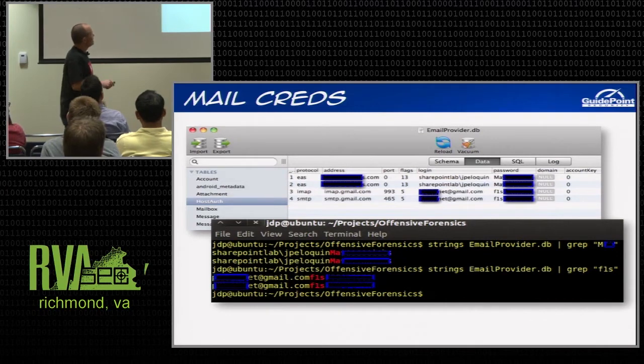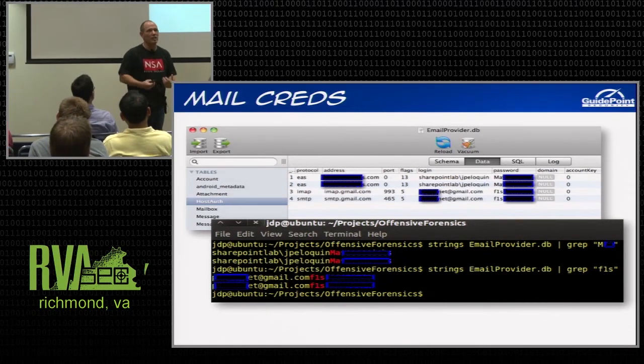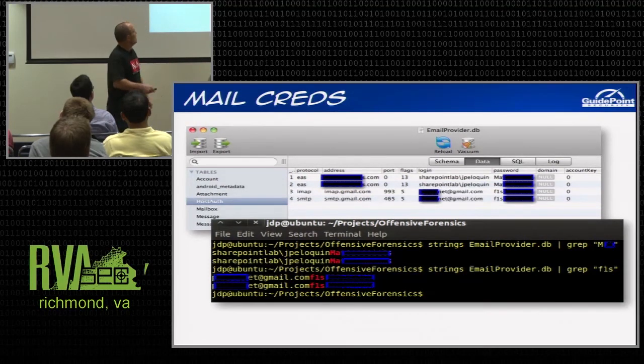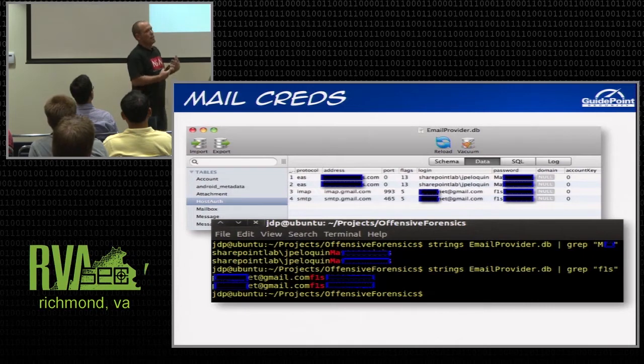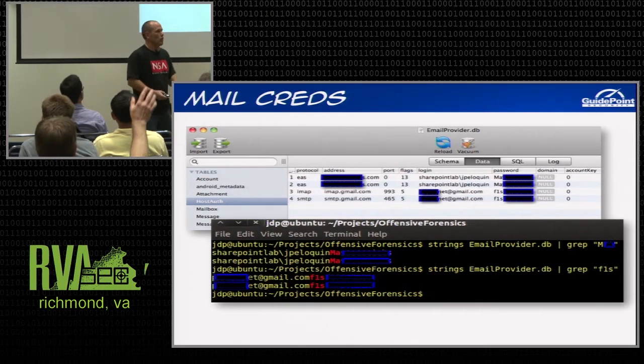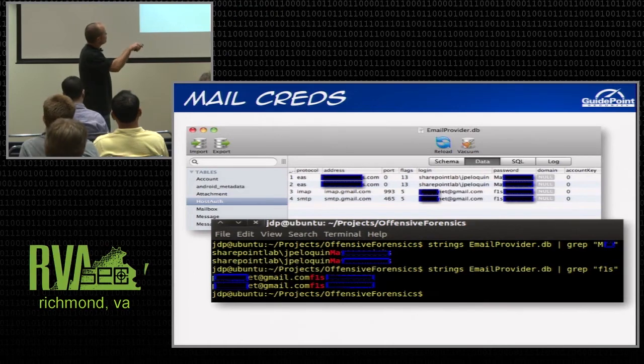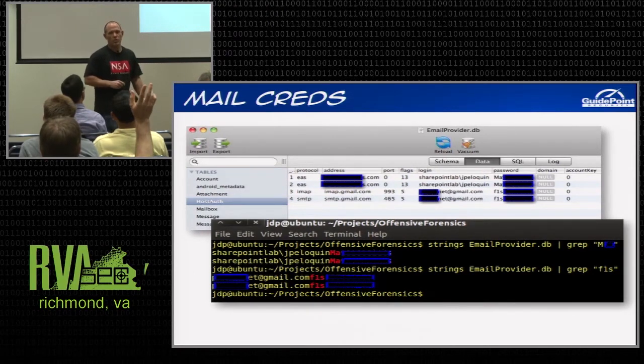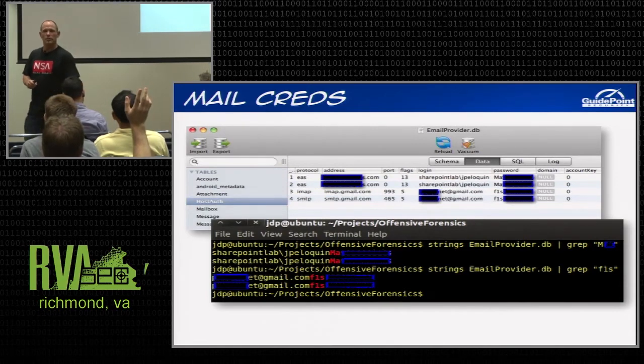And it's really easy to find this information. I don't have to go get the email provider DB to get this information. I can go onto the device, I can run strings against the DB, and I just happen to know what this information was, so I grepped for it, so we wouldn't have to go through a bunch of crap to see it. But I'm just running strings against the database, and here are my corporate credentials and my Gmail credentials. Yes, sir?